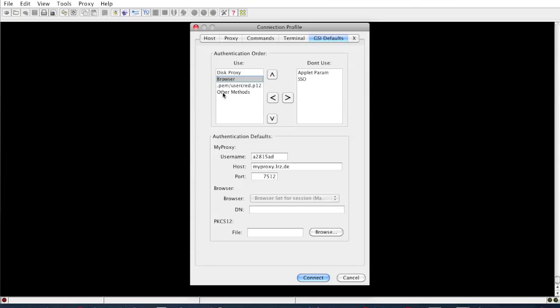Since I have a MacBook, my browser certificate is in Keychain Access. If a browser certificate is also not available, it will use the PEM P12 key available in your .globus directory. This is as per Globus settings. And finally, if all three options above fail, it will allow you to choose other methods.